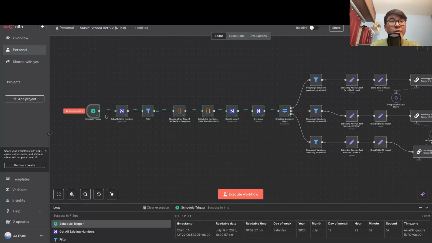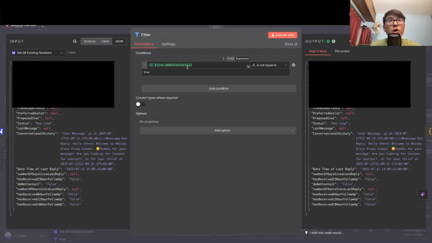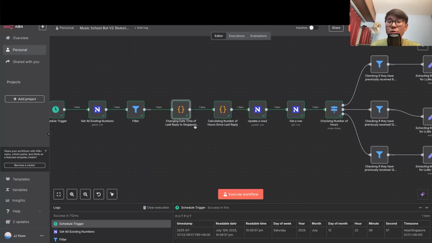So this workflow triggers every single hour. It goes to your NocoDB database to pull all the existing numbers that you have. There's a filter node here, do not contact. If do not contact is true, it either means the handoff trigger fired, or the unsure trigger fired, or the stop trigger fired. So in this case, if it's any of these, there will be no automations fired for this workflow, because the objective of this workflow is to keep following up with prospects until they either say no or they are interested in our offer. The next node changes the date time to Singapore time.